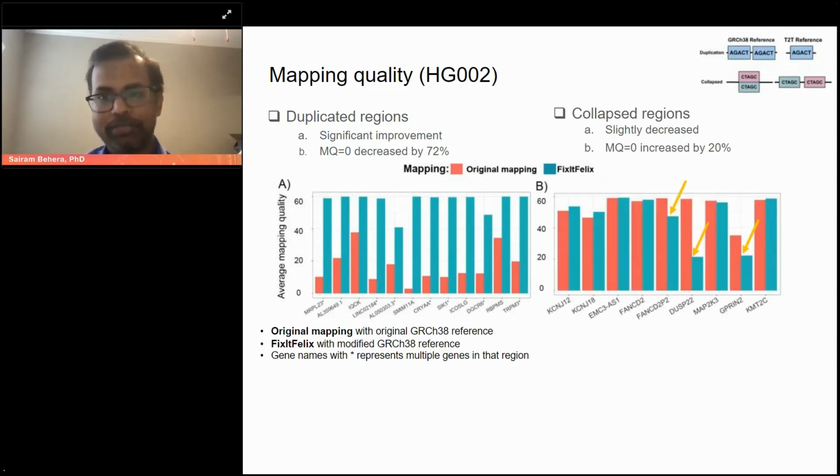Similarly, we did the same experiment for the collapsed regions, and we saw there are many regions where we saw a decreased mapping quality, and the zero mapping quality has been increased by 20%. But in a way, that is also good for us, because we wanted to make sure that by doing that, we are clearing the erroneous variants.